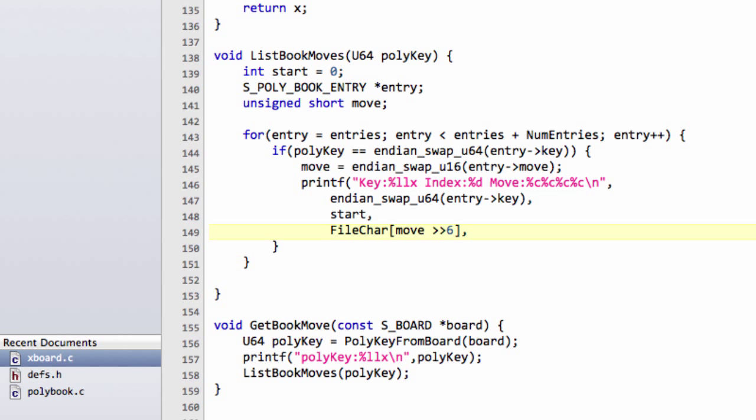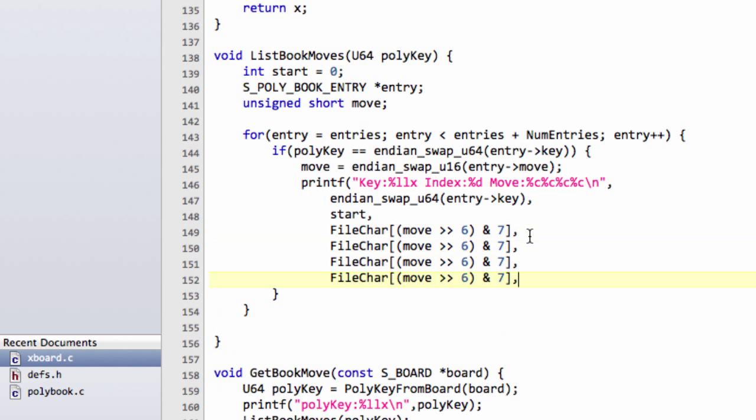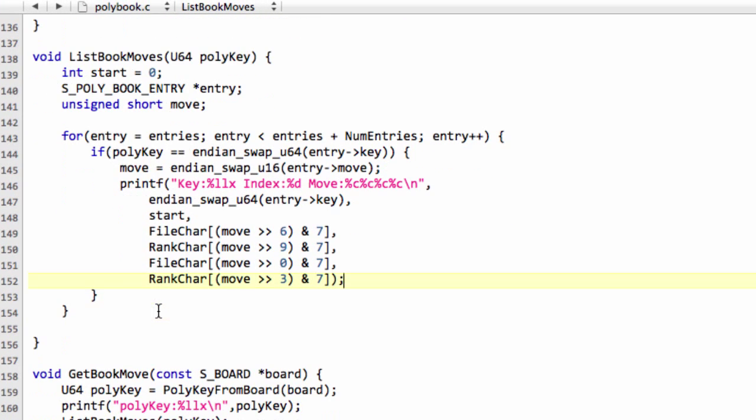shifted by 6. And I need to put this in brackets, and it tells me it's unmatched. And then we bitwise AND this with 7, because each occupies just the 3 bits. And then I'm just going to do a lazy copy here like this 4 times, and close this function off. And then we'll have a rank here, and a rank here. And then we shift the to rank by 9, and we shift this one here by 0, and the from rank by 9 and the to rank is shifted then by 3. So that should then, all being well, print our moves out okay.